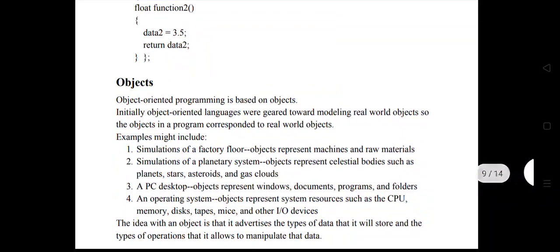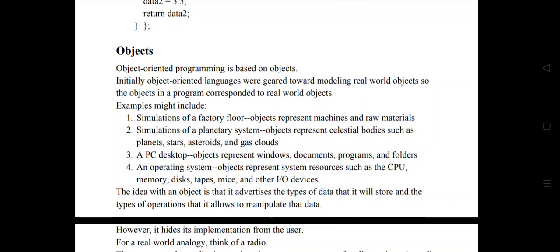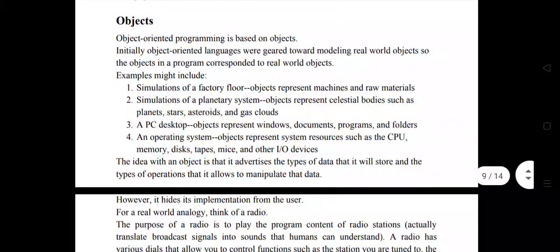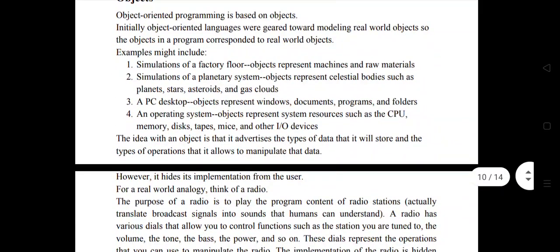On the other hand, objects are the instances of the class, and the object oriented programming paradigm is based on the concept of the object. Initially the object oriented languages were geared toward modeling real world objects, so that the objects in a program correspond to real world objects. Examples you can consider: simulation of a factory floor, where objects represent machines and raw material. Simulation of a planetary system, where objects represent celestial bodies such as planets, stars, asteroids and gas clouds. A PC desktop, where objects represent a window, document, program and folder.